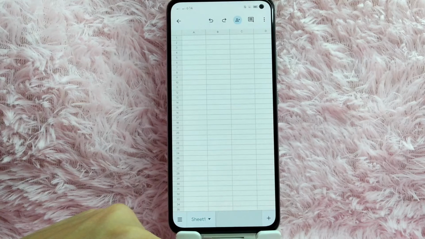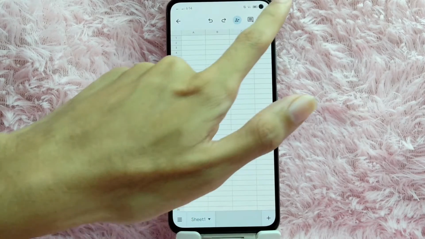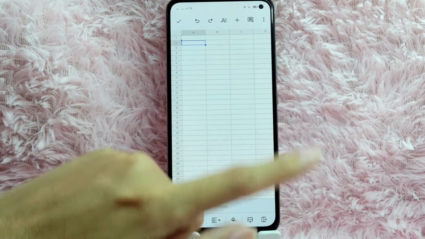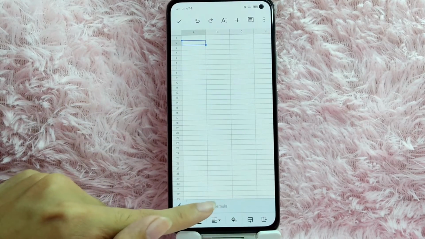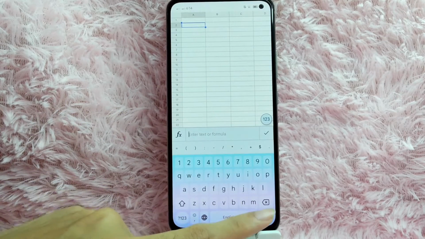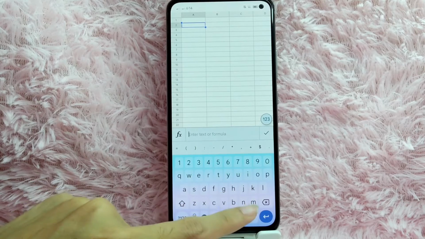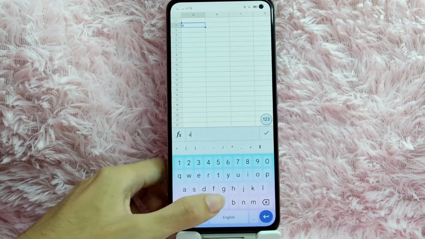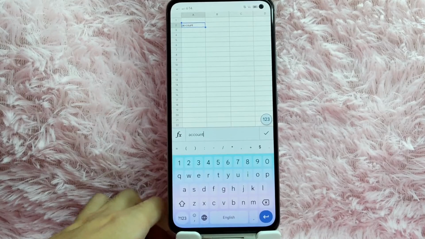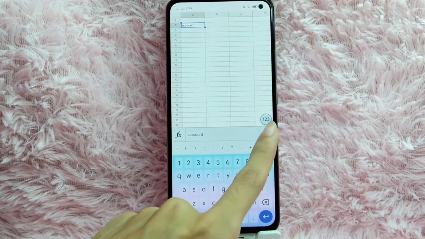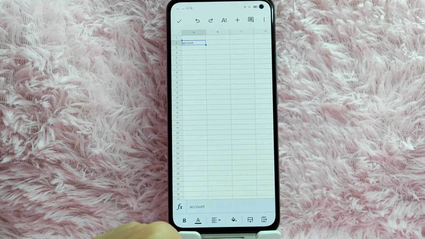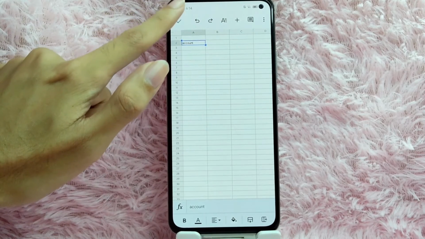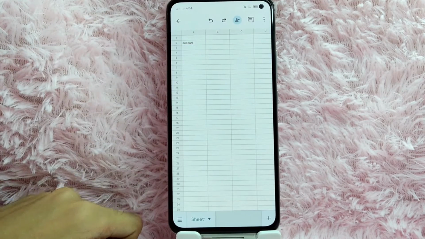After that, your spreadsheet is now created. Just simply tap on any box and then tap on this to enter. For example, I'll tap here the account. After you type in, tap on this check button. And then after that, tap on this check button if you are done.